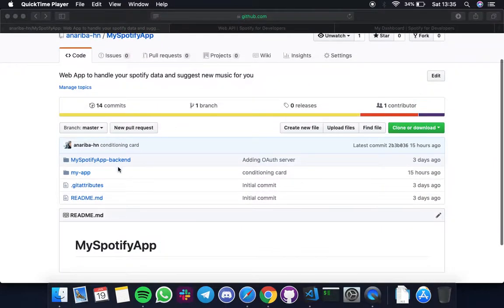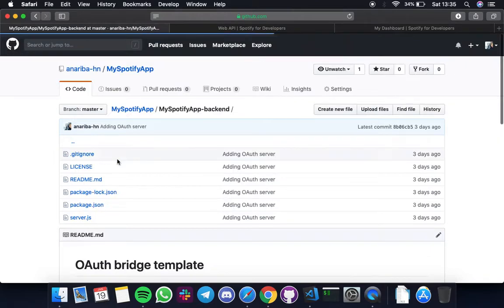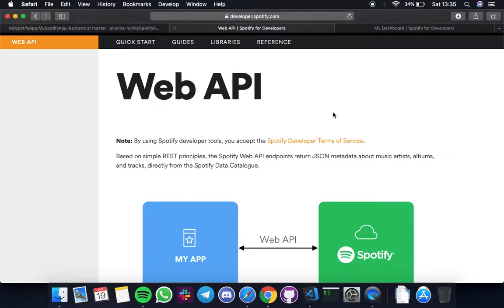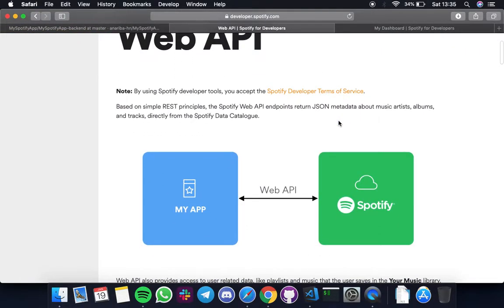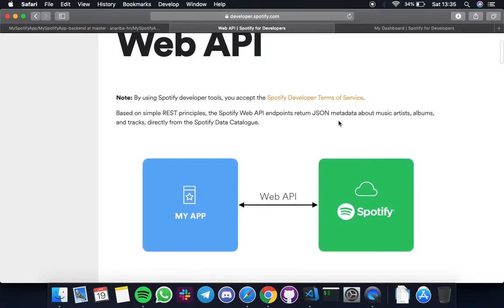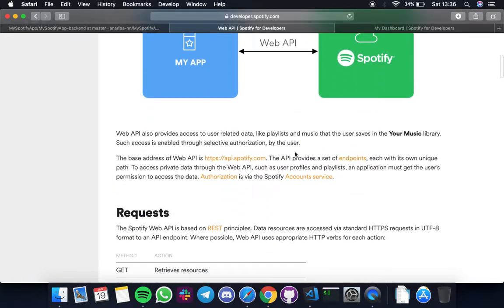So the application uses a backend server. Then it's needed for an authorization bridge. How does that work? It works through that Spotify server. So we send our current location to that server, and that server returns to our web application an access token, which then allows us to make those calls through that API.